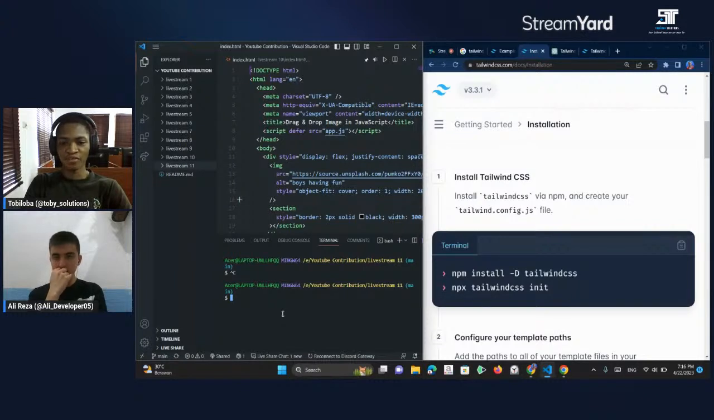I'm going to copy that first line of code. I'm going to paste it on the terminal to get started. I'm going to paste this here. Paste. So I'm going to press enter to install the dependencies.